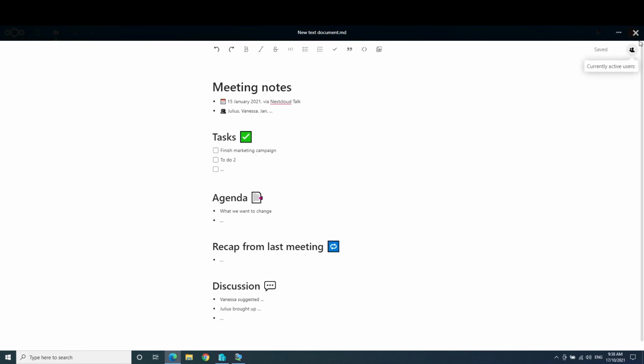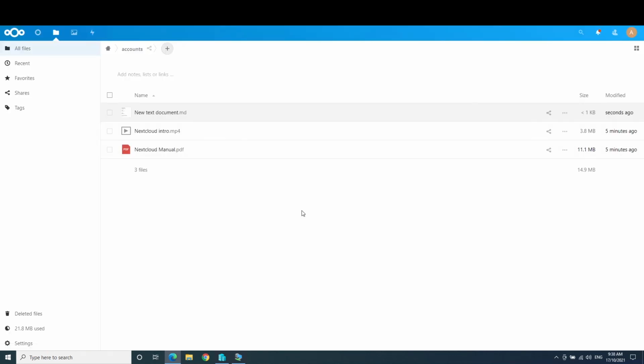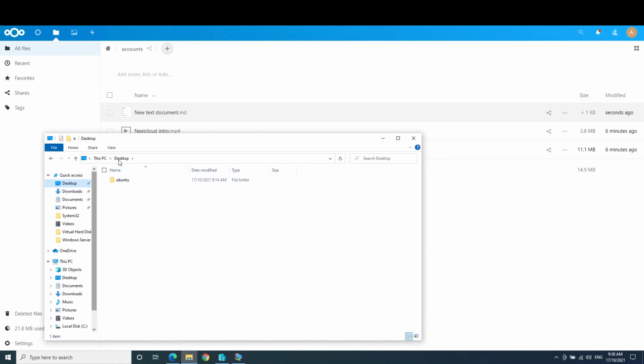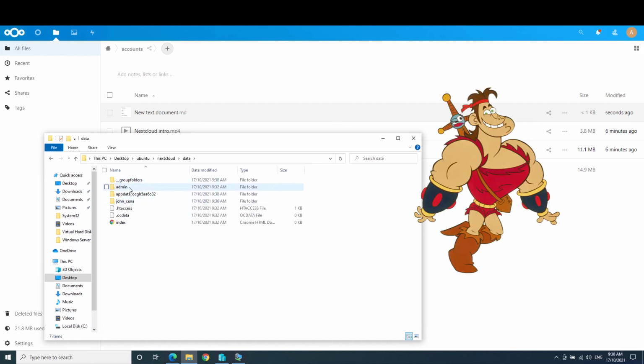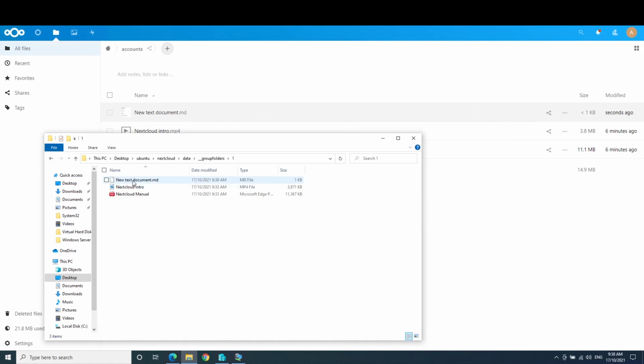Right, so your task, your agenda, and whatever. You have agenda in my company. So yeah, I've done it here. Let's check it. Right, let's go inside here. This is a shared folder. Desktop, Ubuntu, Nextcloud, data, and you shall see John Cena, myself, group folders. This is where it goes. And here it is, new text document, Nextcloud intro, manual, everything works.